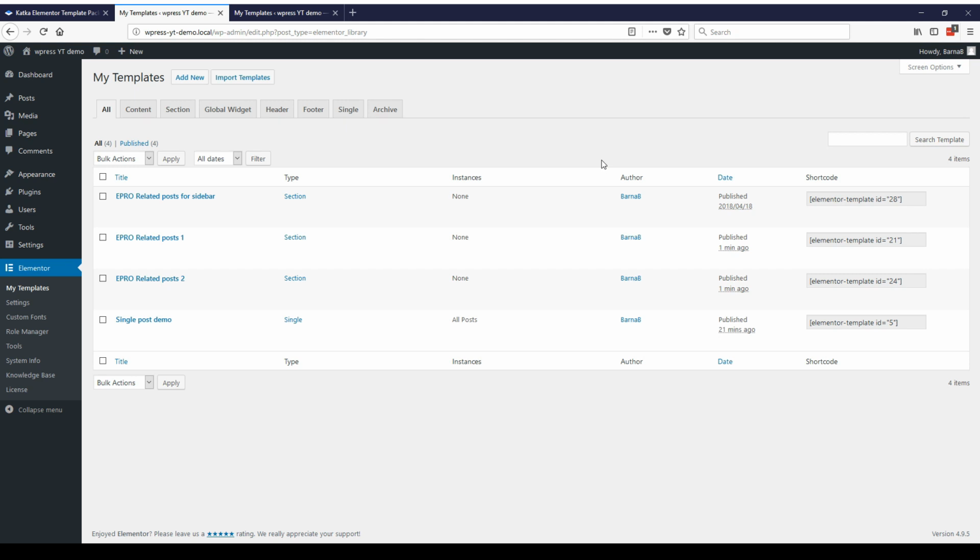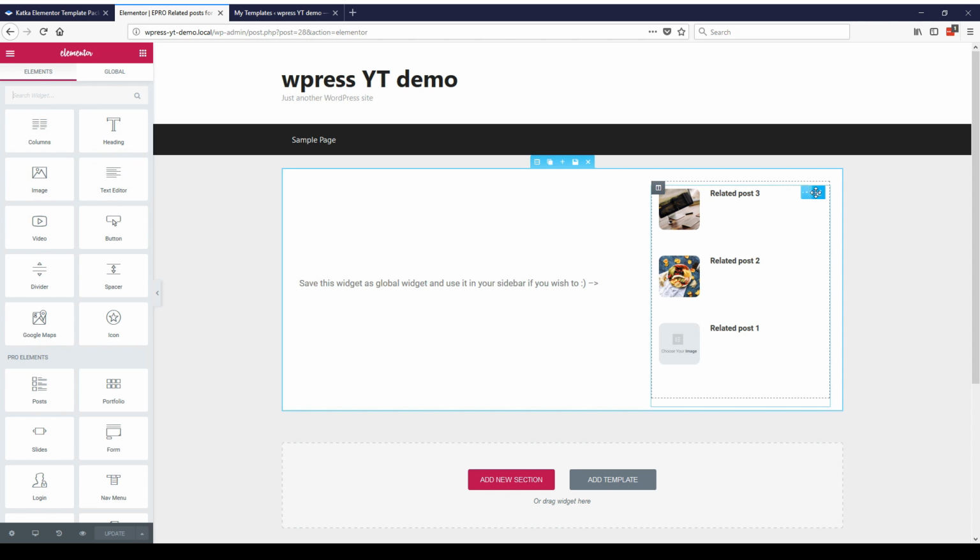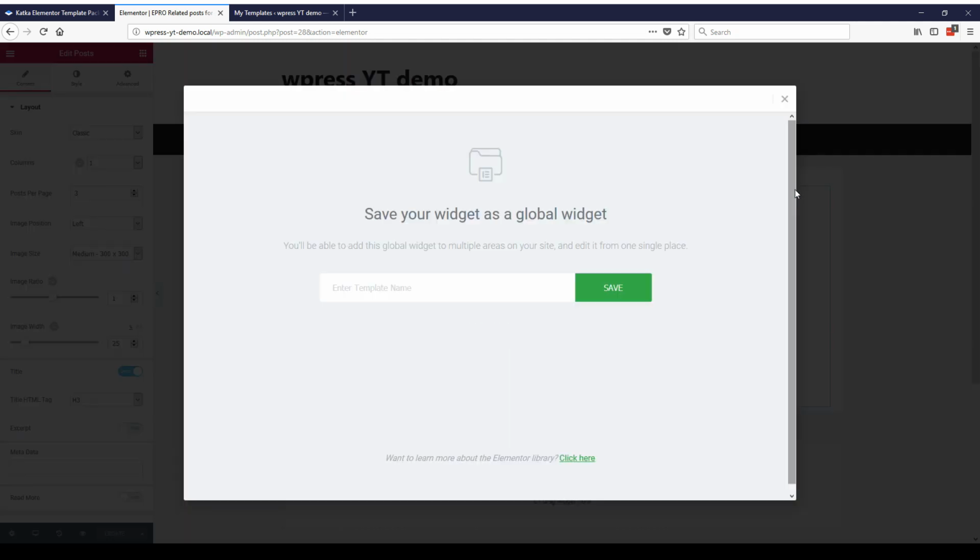Great. There are a few options from here on. First, we can add the sidebar widget to the required position. For this, we need to do a bit of editing of the template. Let's find the related posts for sidebar template and edit with Elementor. As we cannot export widgets, this is a whole section. To get the widget only, hover over the post widget and click on the save icon. Give it a name that you will remember and exit the editor.